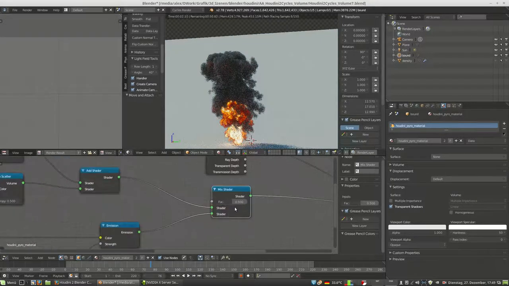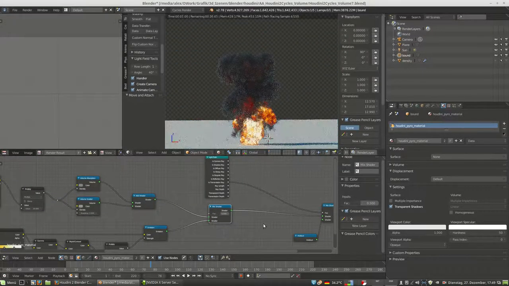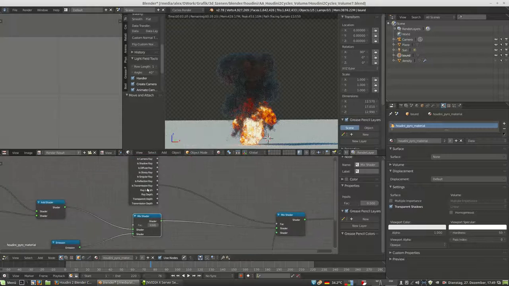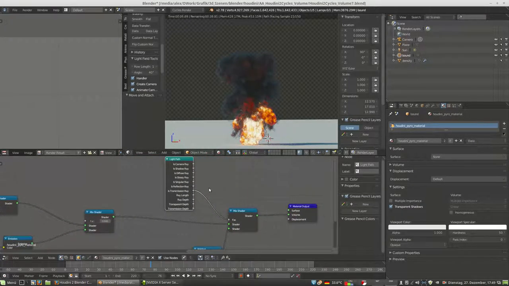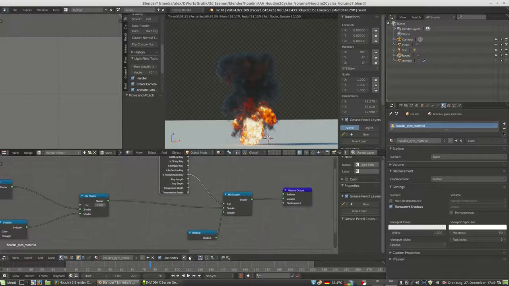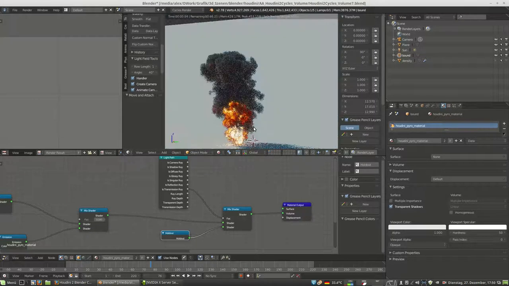I also used a half by half mix node, or mix shader node. I think that gives you the best result. I also added a transmission ray, which helped to turn down the render times a lot, more than half. When you disconnect it, it will render a lot slower.